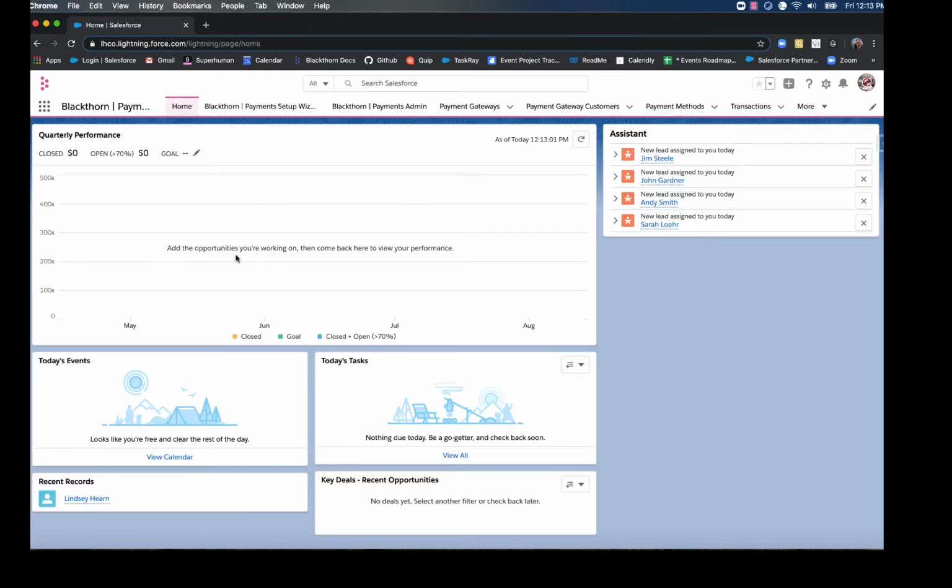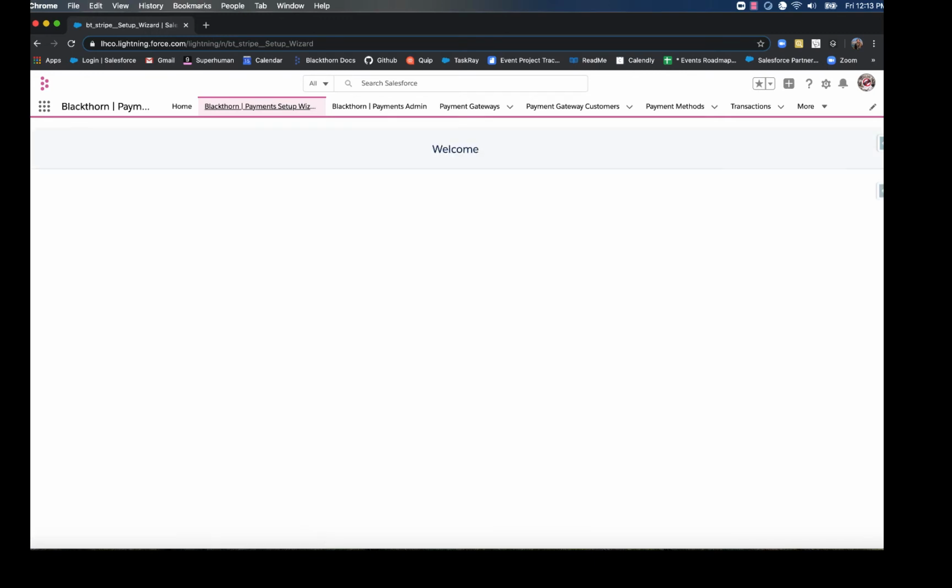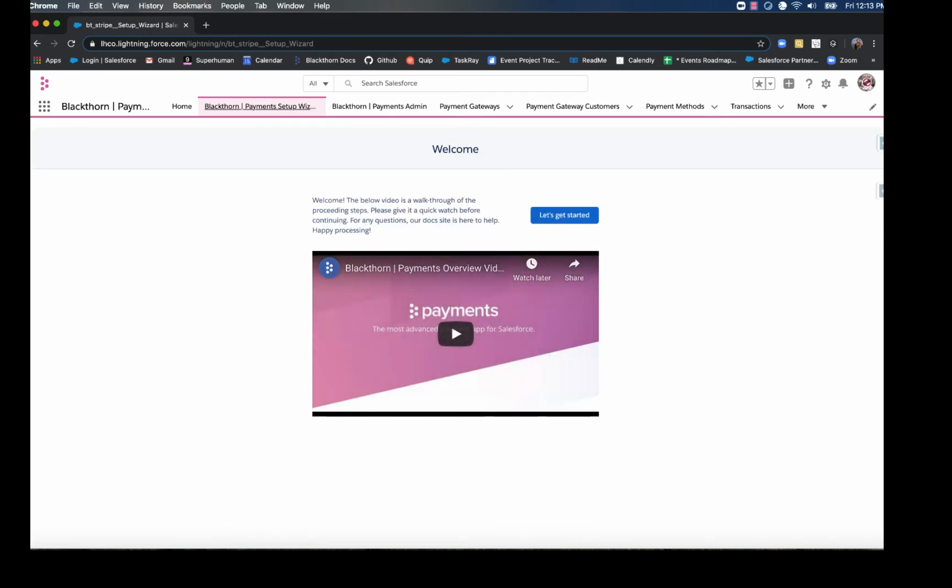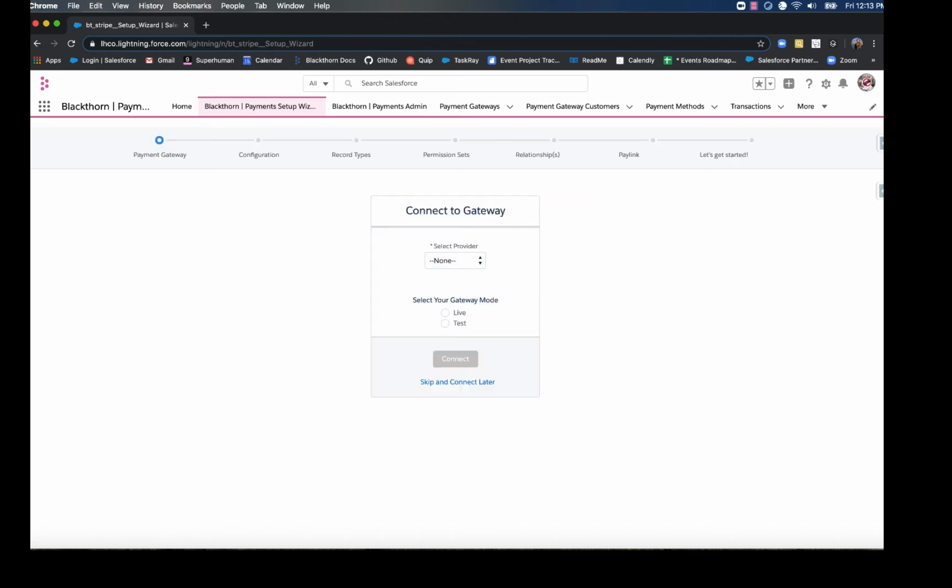There is a tab called Blackthorn Payments Setup Wizard here, which drops us into this nice flow where we'll establish the connection between our payment gateway account and the Salesforce org. Let's get started. We currently support Stripe and Authorize.net connections. If you don't have a payment gateway account yet, you can either skip this step or set up a test mode through Stripe.